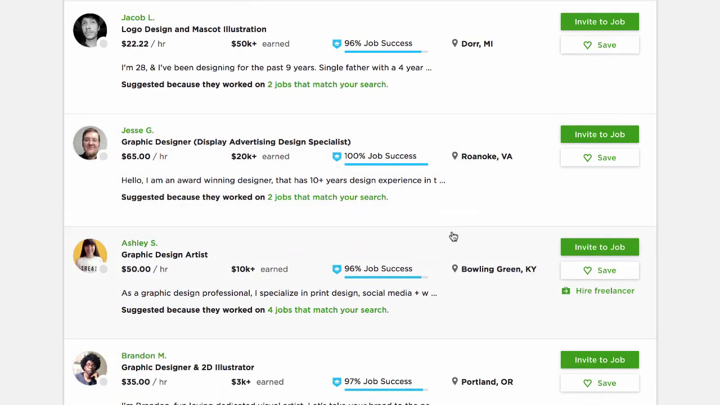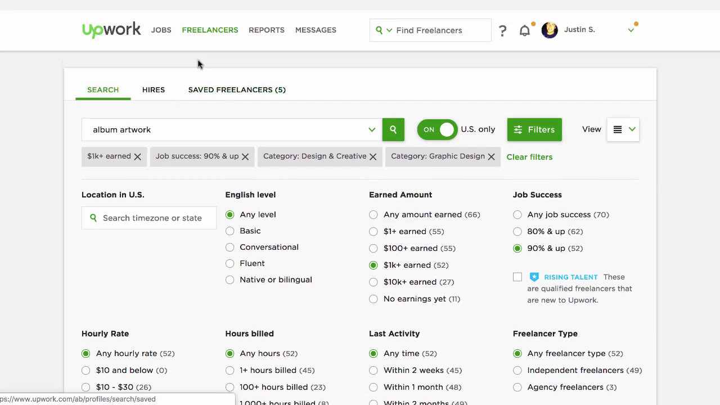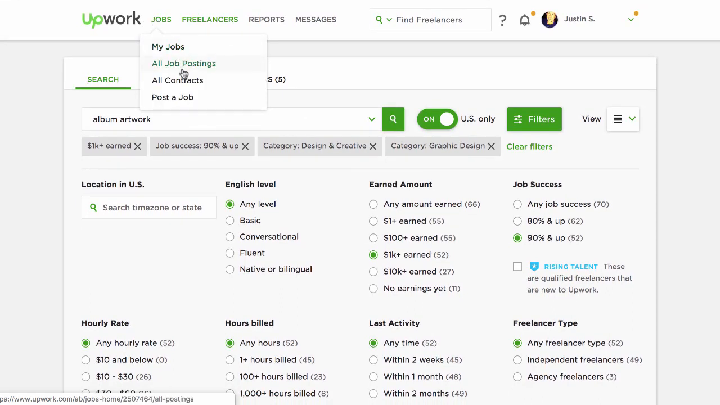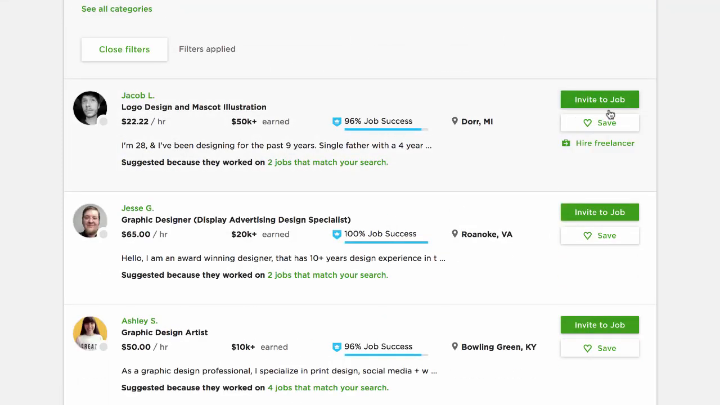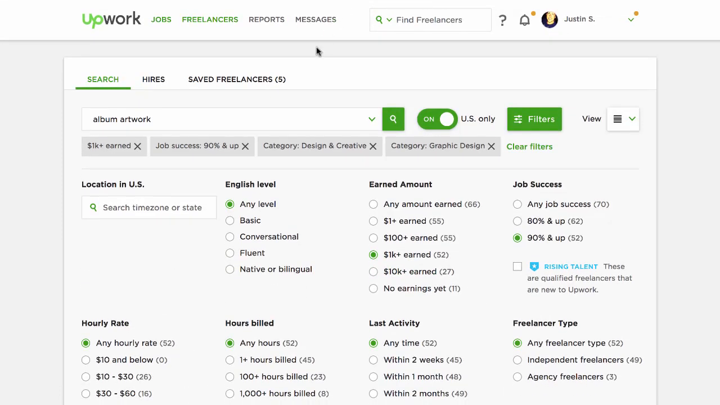So typically the way that you would hire people on Upwork is you actually go up here at the top, you go to jobs, and then you post a job right here. So you would just describe your job, and then once you've posted your job, you can go invite a bunch of these different freelancers. So I'm not going to go through that whole process, but you can play around with that if you decide that you want to use Upwork to find somebody to create your album artwork.